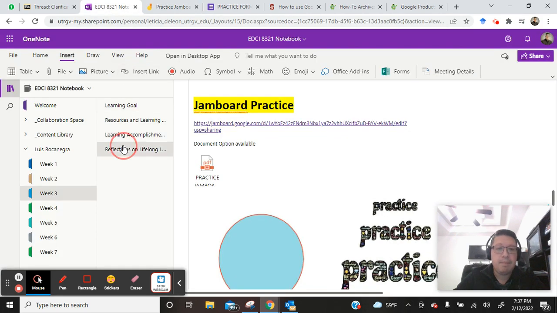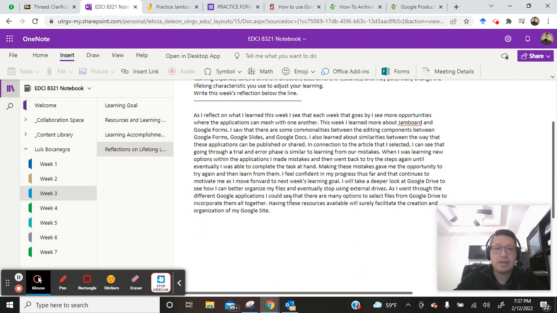Then my reflection piece brings all the ideas together and looks at some of the commonalities between the editing components in the applications. I think that would be a very beneficial task when I want to publish my last Google Site in the end. So I learned also that by trial and error, or by making mistakes and then going back and redoing and relearning, that was a good way to really get a grasp of the different applications and how they're able to get integrated between one and another.